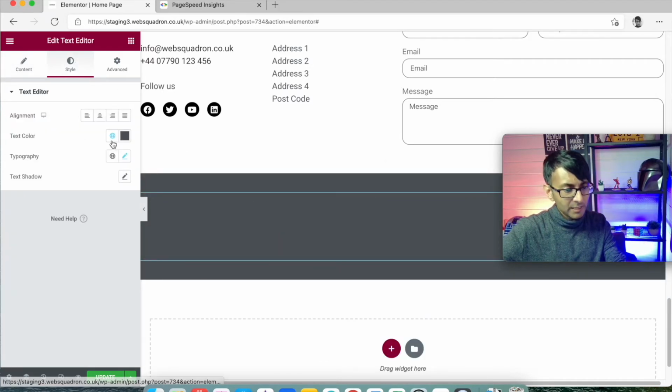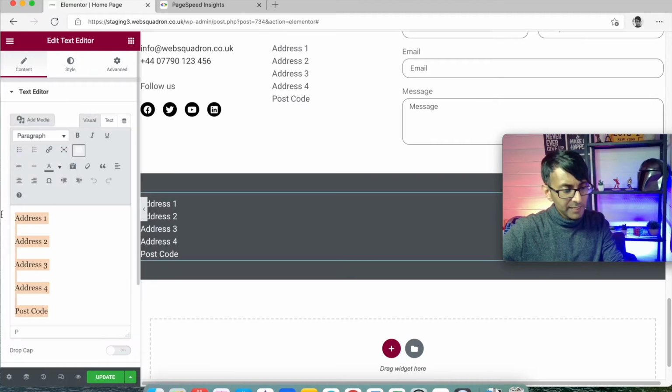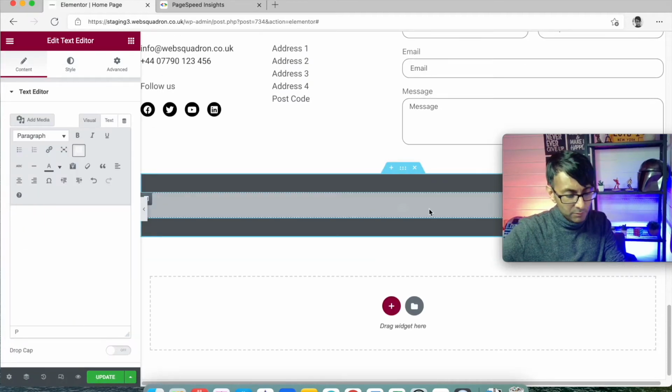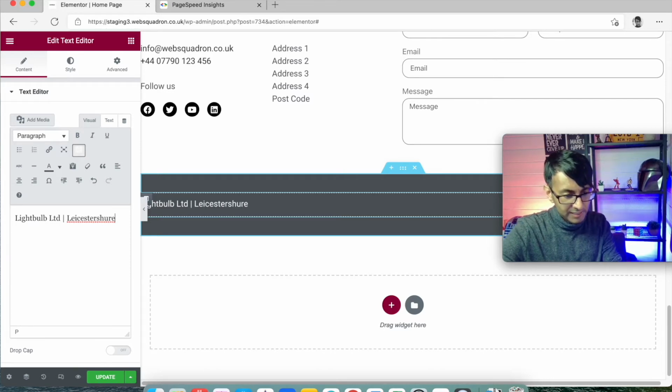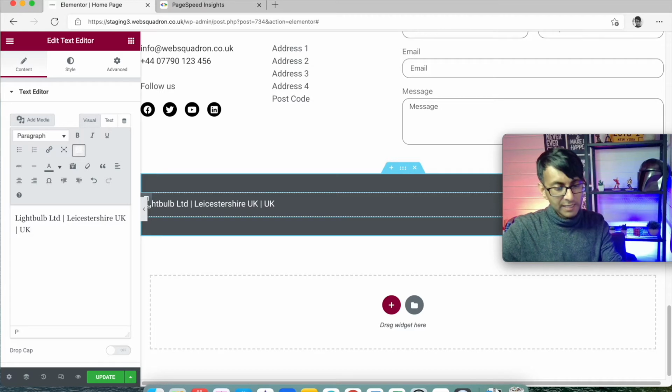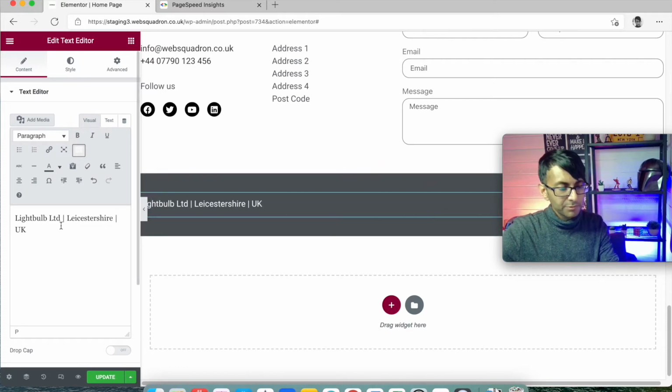I'm going to change this to be a white font, like so. And this is where I'm now going to change the content. So I'm now going to say Light Bulb Limited, or whatever this is called. I might put a pipe in and I might say, where are we based? So I'm going to say Leicestershire, UK. And I might put another one in, I don't know. I've already got UK there, so Leicestershire, and we might do a pipe and then say UK, I don't know. Just something pretty simple there.